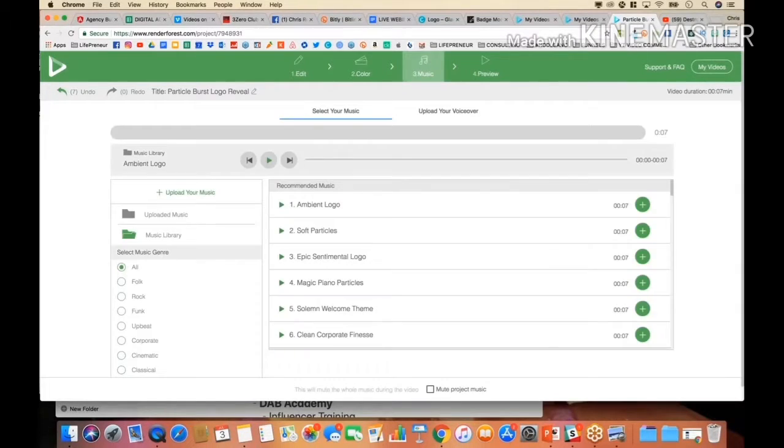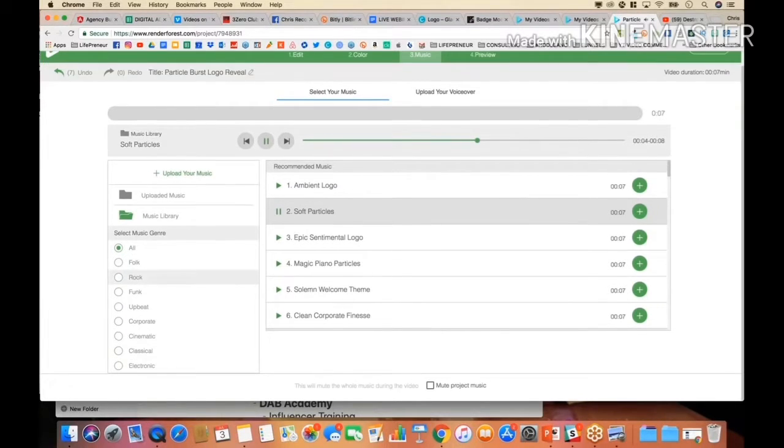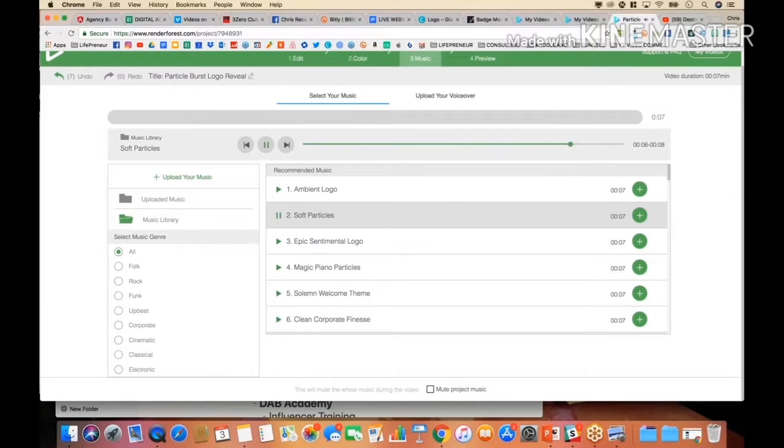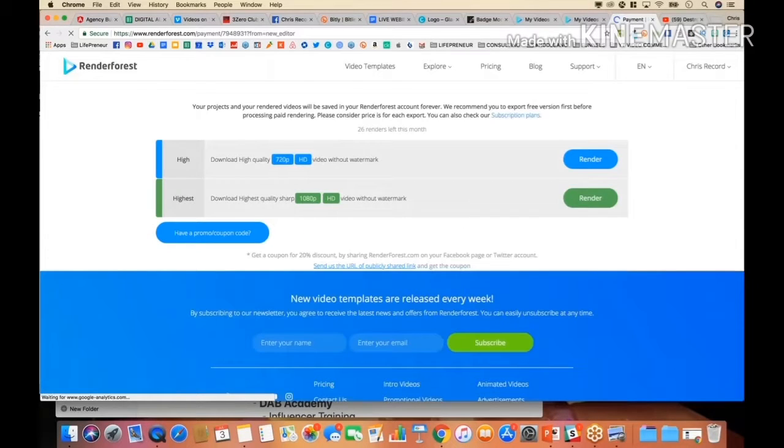And maybe you want to go over to music and choose something cool. Clean corporate finesse right there. What else? Soft particles. Ooh, that's nice. Okay, and look at all these different types they have here. Tons of music. You can upload your own music if you want. Really simple, right? Let's just use soft particles. Let's go here and let's export that in high quality and let's render.